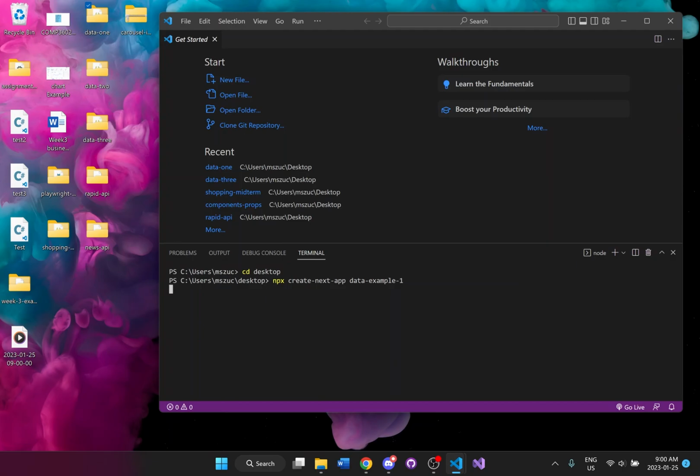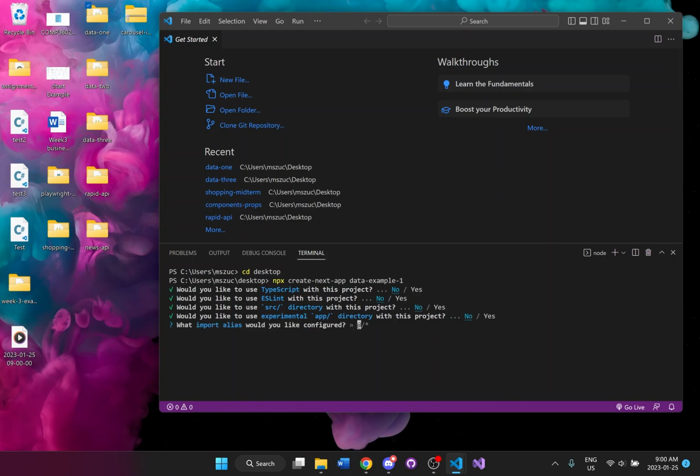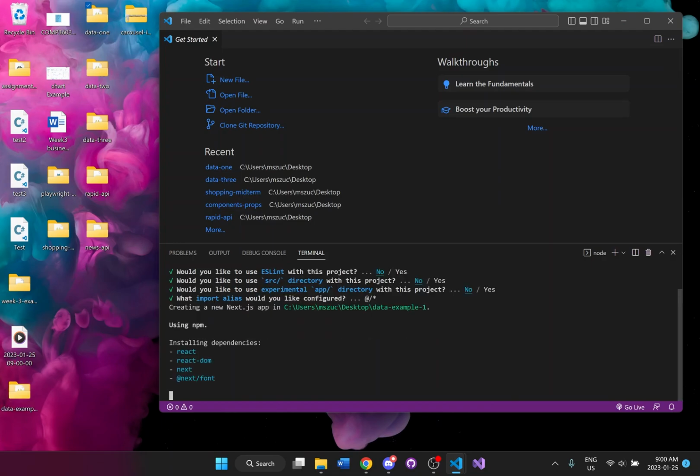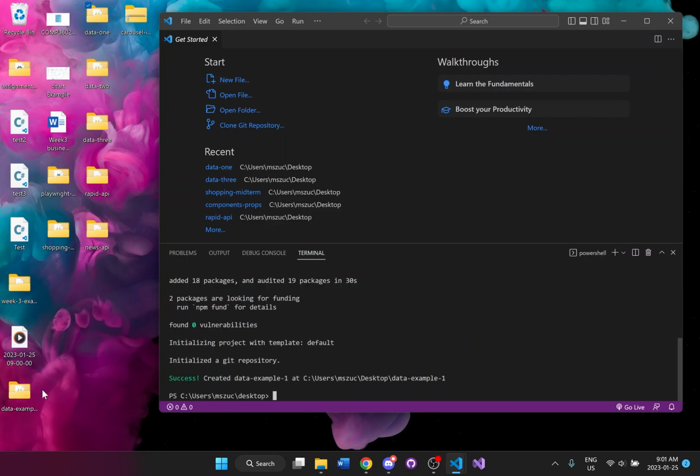You can call this project anything you'd like. And when it asks for TypeScript, say no, ESLint, no, this stuff, no, no, and here just hit enter just to keep the default. So we're just going to start off with the bare bones basics of Next.js 13. And there we go, so that's done. We just need to drag and drop it over.